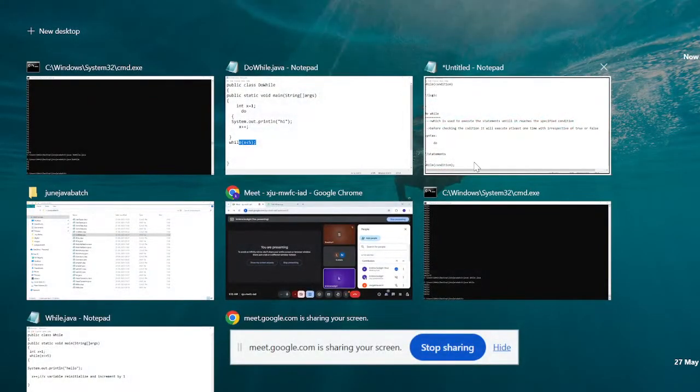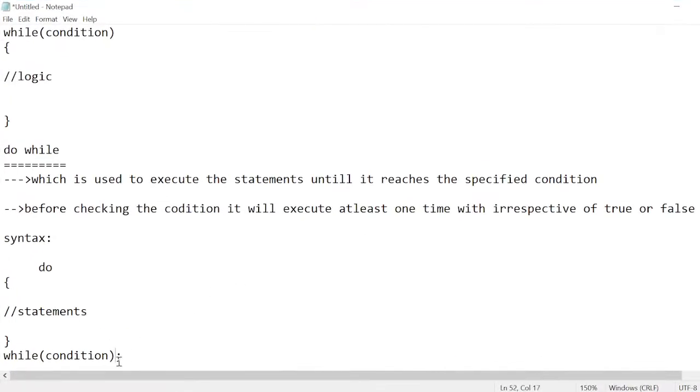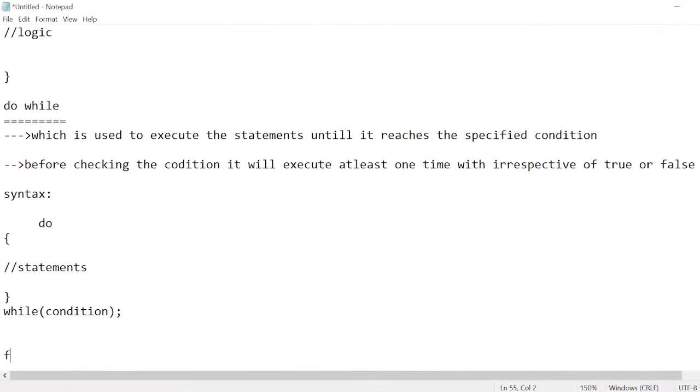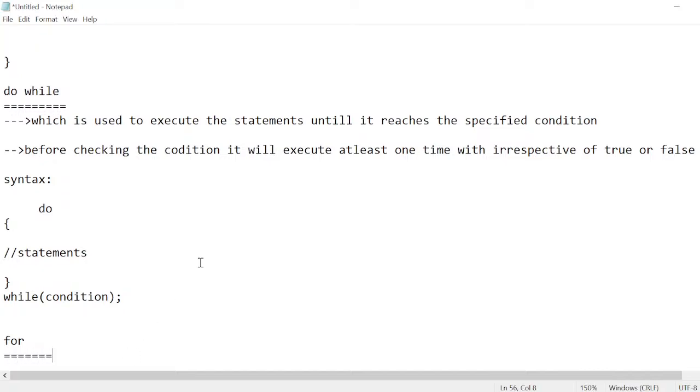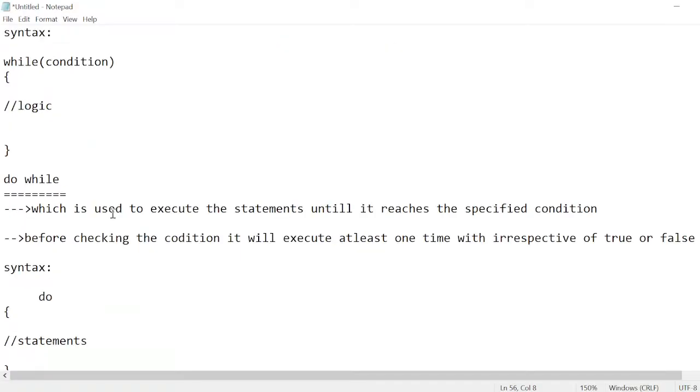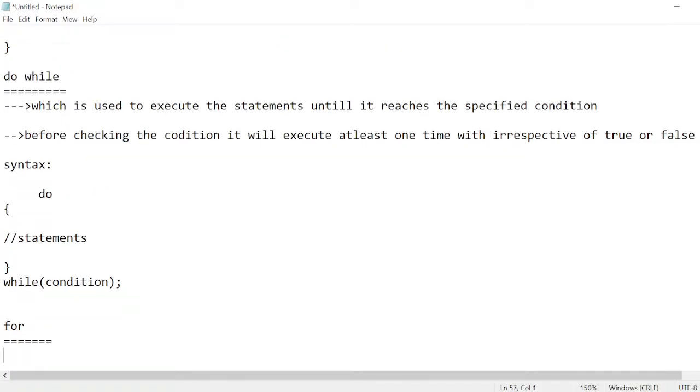Okay. Next we have the for loop, guys. For loop. All the looping statements, while, do while, for loop, are used to execute the statements repeatedly only. This is also used to execute the statements repeatedly until it reaches the specified condition.